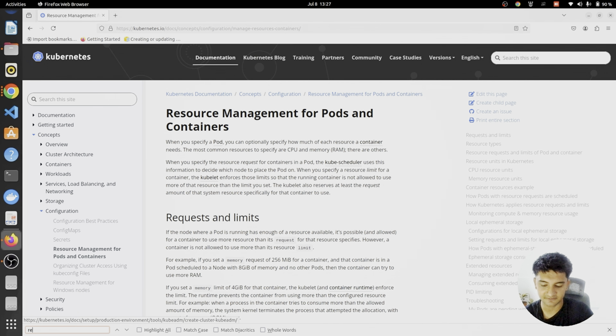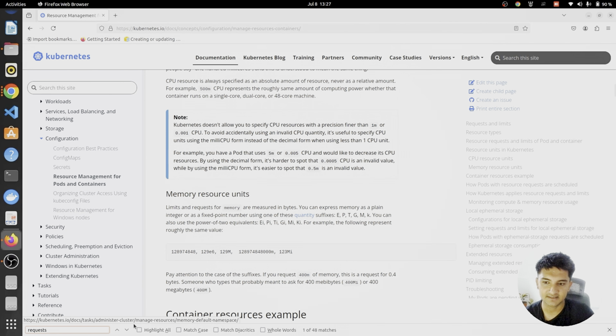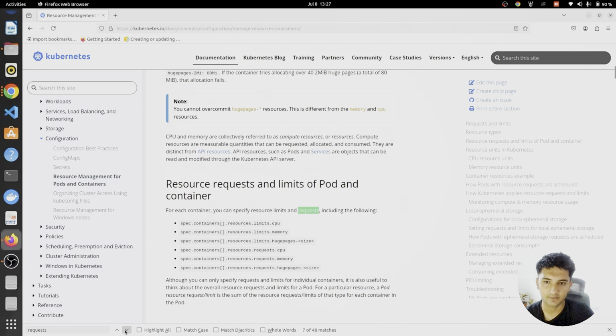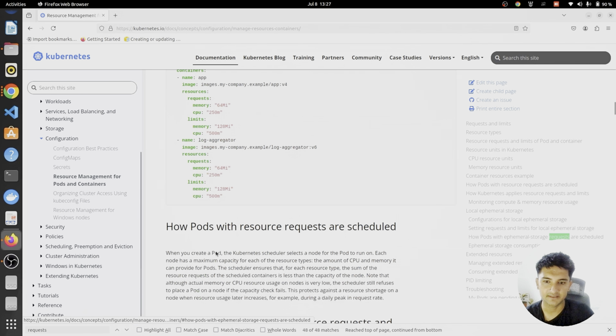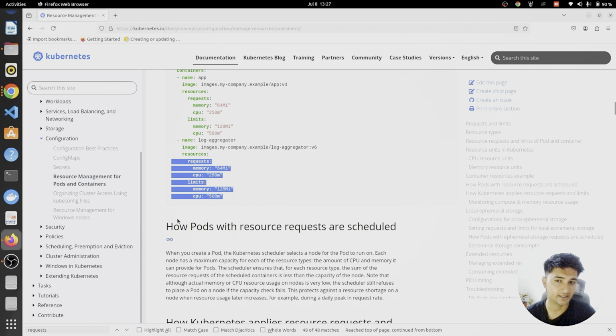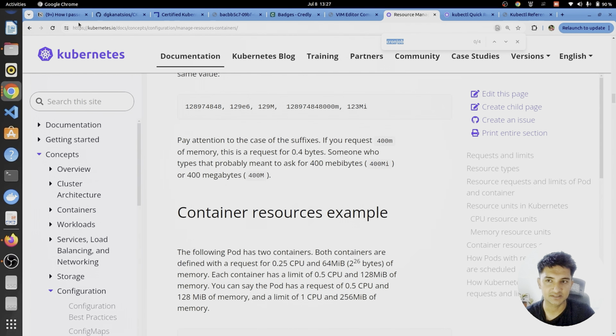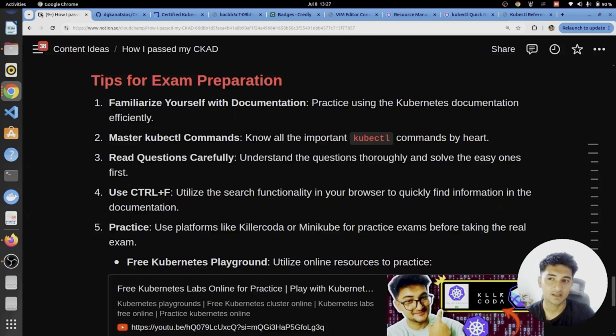So you can directly search for, let's say you want to search for request. I can search here and go to the next instance of request. So rather than typing things myself, I can simply copy and paste from here. Let's say I want to set CPU limits and requests. I can just copy here and paste it in my manifest, edit it using Vim or another editor. So this is why you also need to have knowledge of how to use Vim and Nano editor.